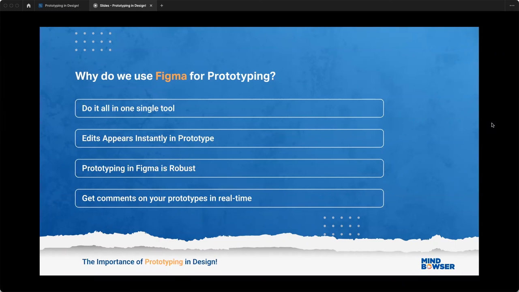Okay, so the next is, get comments on your prototypes in real time. Trust me, this feature is a boon to UI UX designers. Nowadays everyone prefers to work from home, and usually clients are from overseas. So their feedback is very essential to your designs.